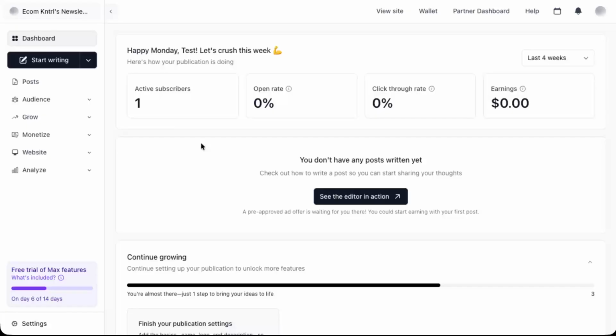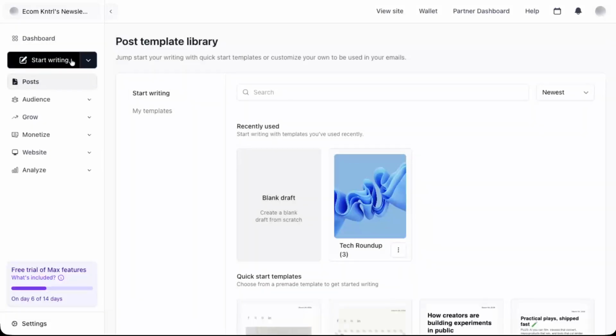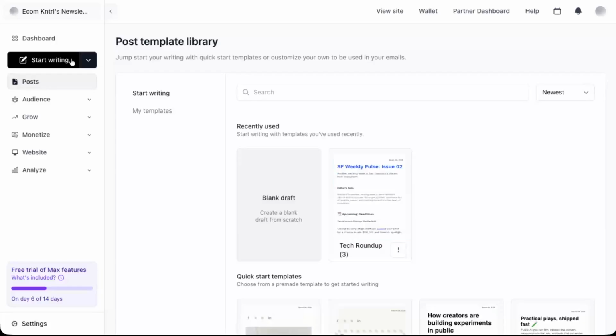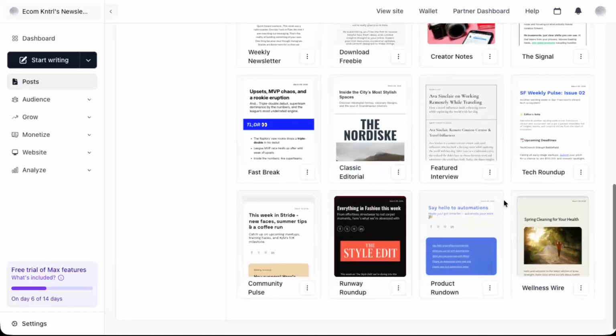Once you're in, look for the option that says Start Writing. This is where Beehiiv keeps all the tools you need to create and design your newsletters. Go ahead and click on Start Writing to open the editor. You'll be taken to the template library. Here, you'll see a range of newsletter templates you can build from. Browse through and click on the template that's closest to the look and structure you want. Don't worry if it's not perfect yet. You'll be customizing everything in the next steps.